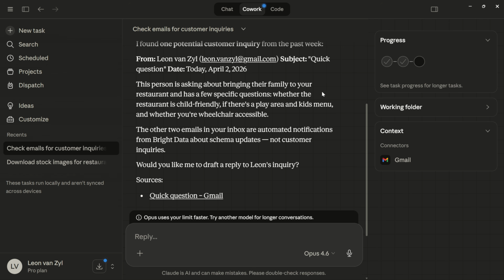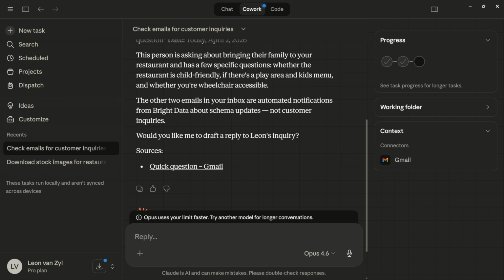It's from Leon van Sale. And this person is asking about bringing their family to your restaurant and has a few specific questions: whether the restaurant is child-friendly, if there's a play area and kids menu, and whether you're wheelchair accessible. Right, so now Claude is asking us if we'd be okay with responding to Leon's inquiry.